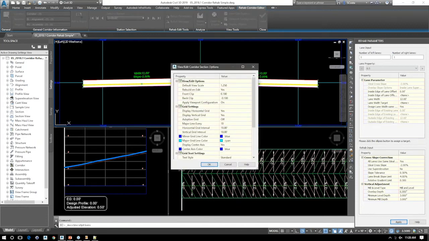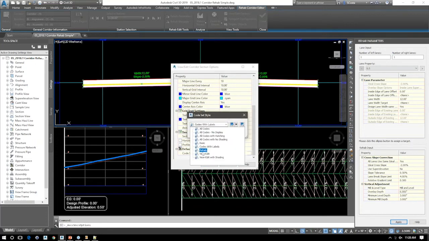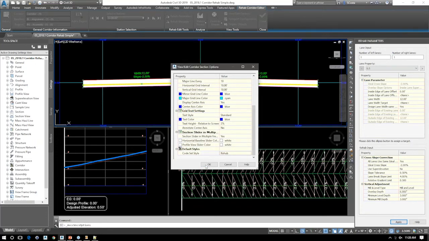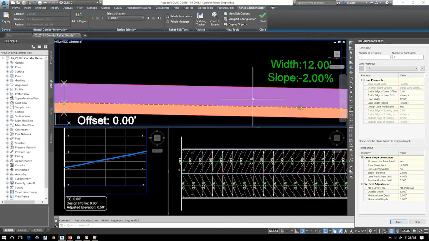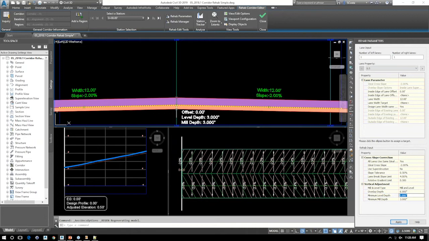What I'm going to do to simplify the view is toggle the code set style for that corridor above so that you can see the variety of different styles associated with where I may have milling, where I may have leveling, and where I may have just milling, right? So overlay, milling, and leveling, right?